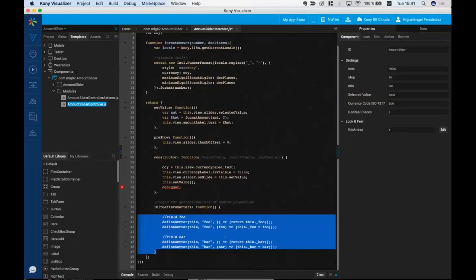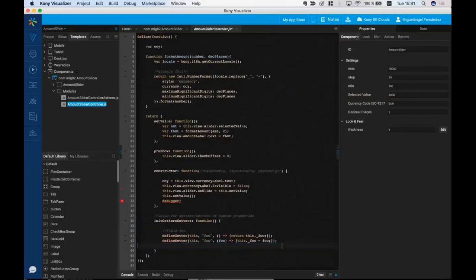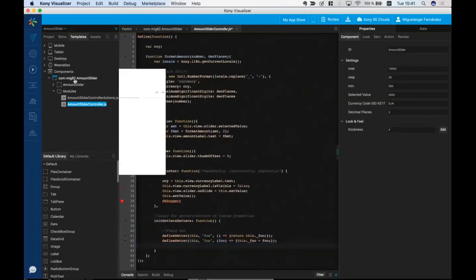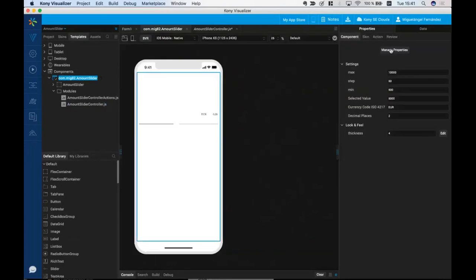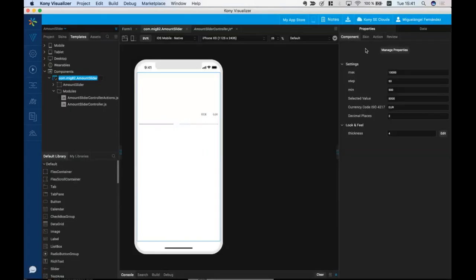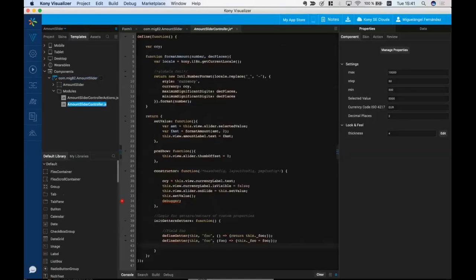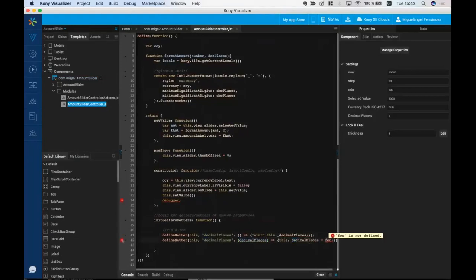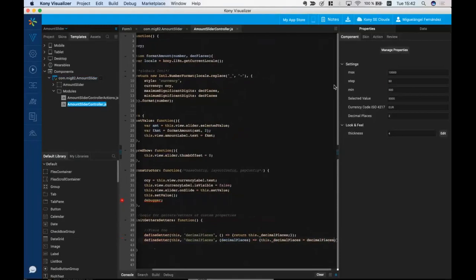And you have to do this for every variable that you want to define. So in this case, I just want to define that decimal places. Let me just check the name of the custom variable, decimal places. And then there's decimal places here, underscore decimal places. That's for the getter, and now this is for the setter. Okay. Now I'm going to build it again.